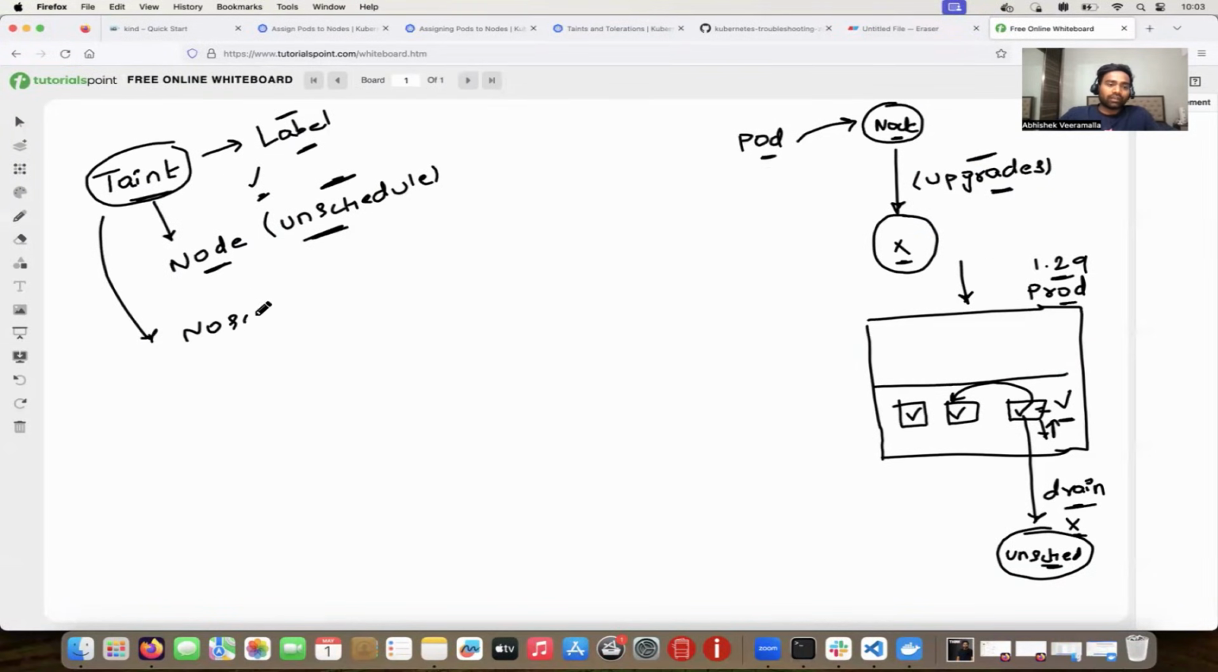No schedule is one that you can do, where your node will go to complete not schedulable status. You can do no execute. No execute is a little bit dangerous because when you do no execute, all the pods that are on your particular node will immediately stop working. So no execute. And then there is preferred no schedule.